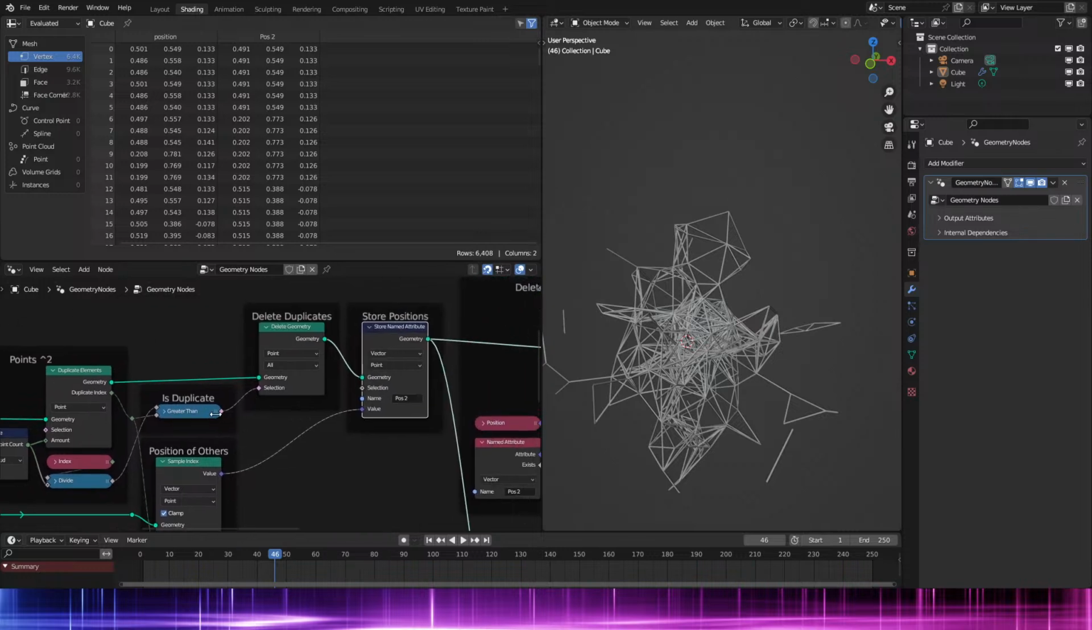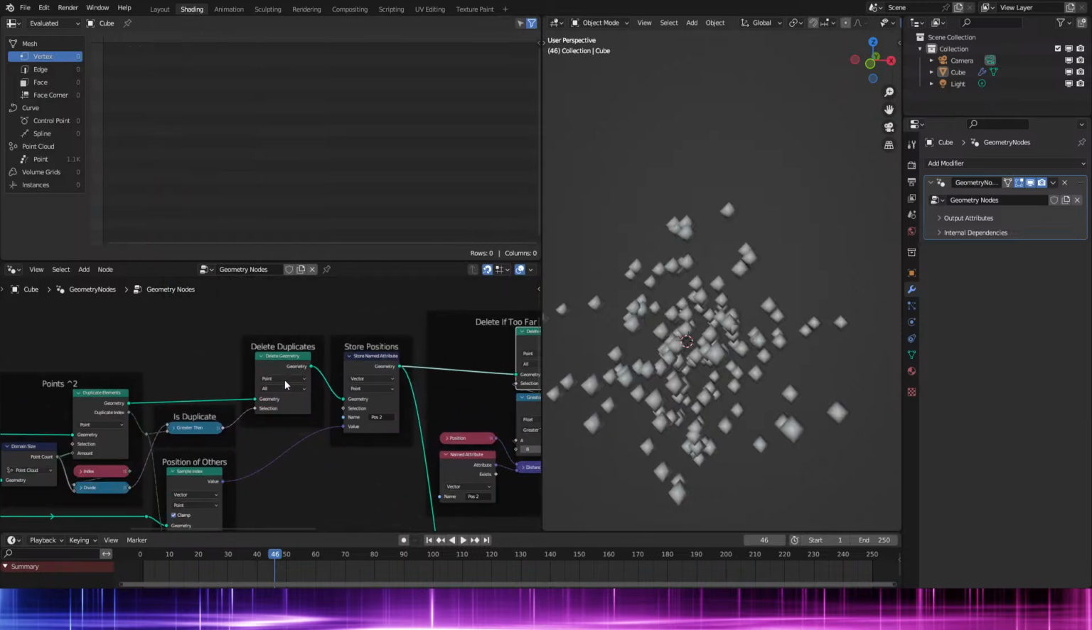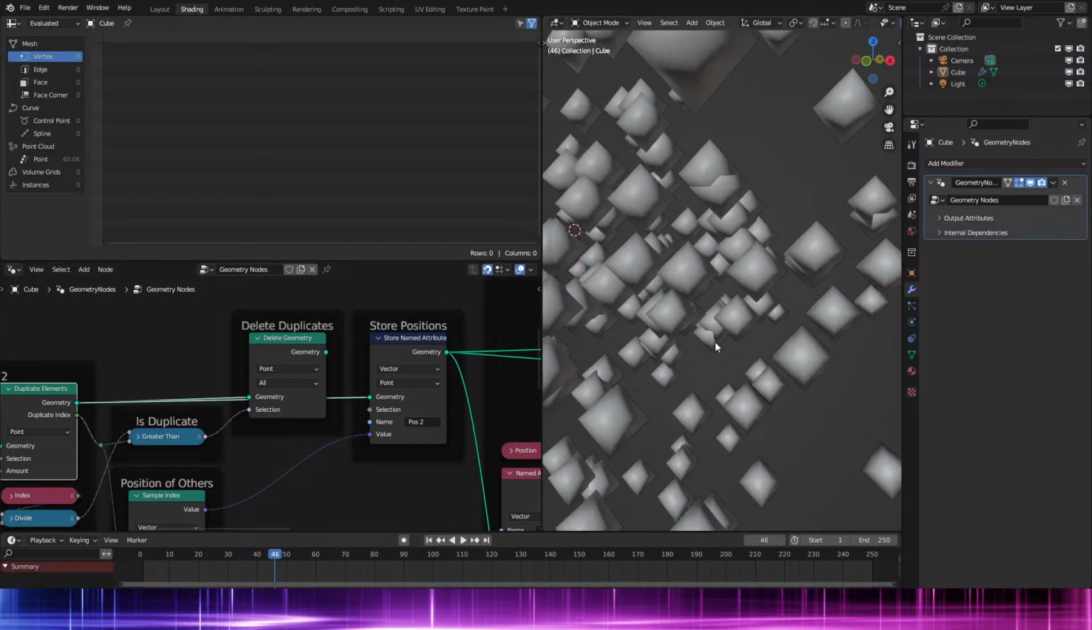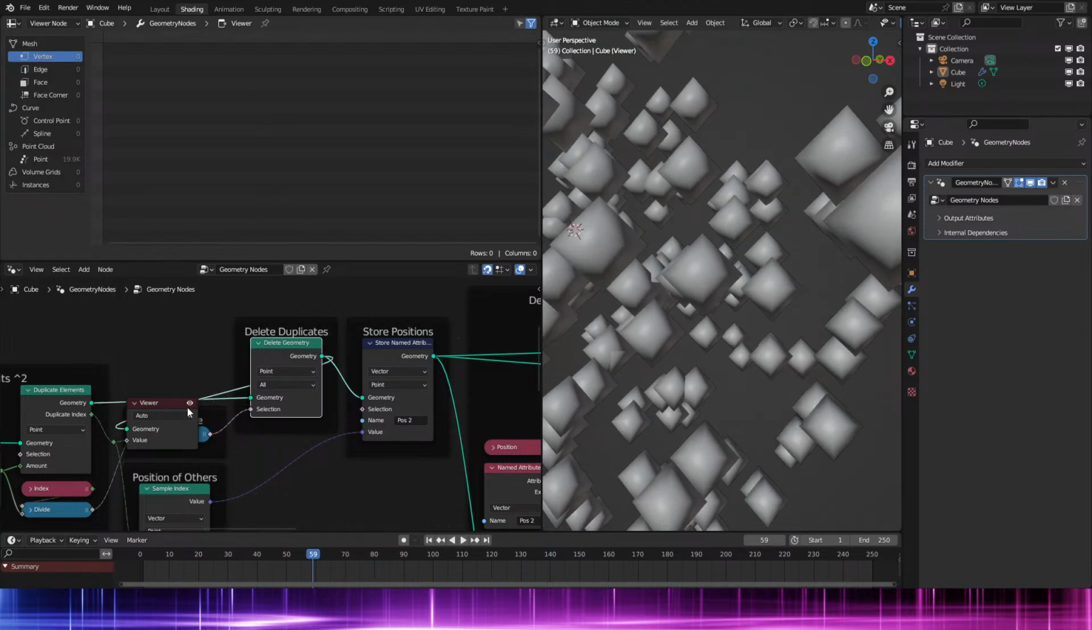Hmm. So without the deletion... wait a second. I need to view the amount of points here. So let's take a look here. So 20,000, that's 40,000. So there are just... greater than or equal? Interesting. So when I get rid of the duplicates, I'm going to assume that one is not needed. I really hope so.